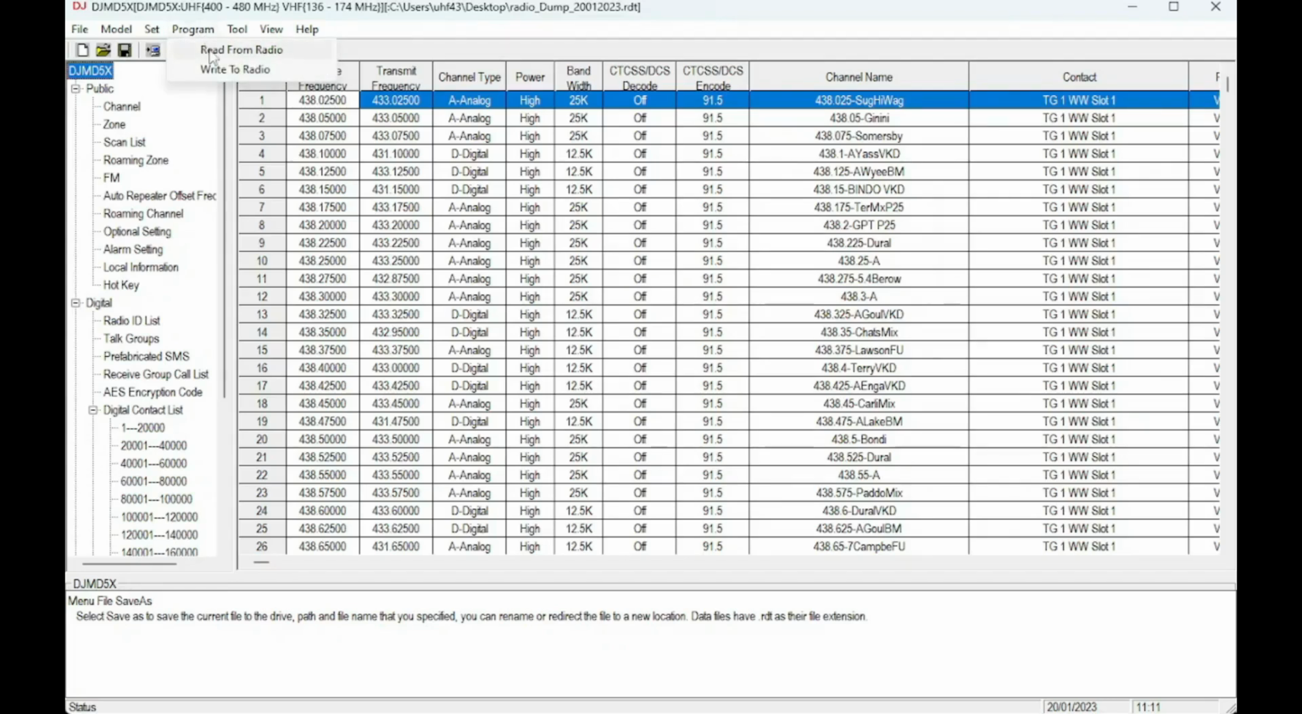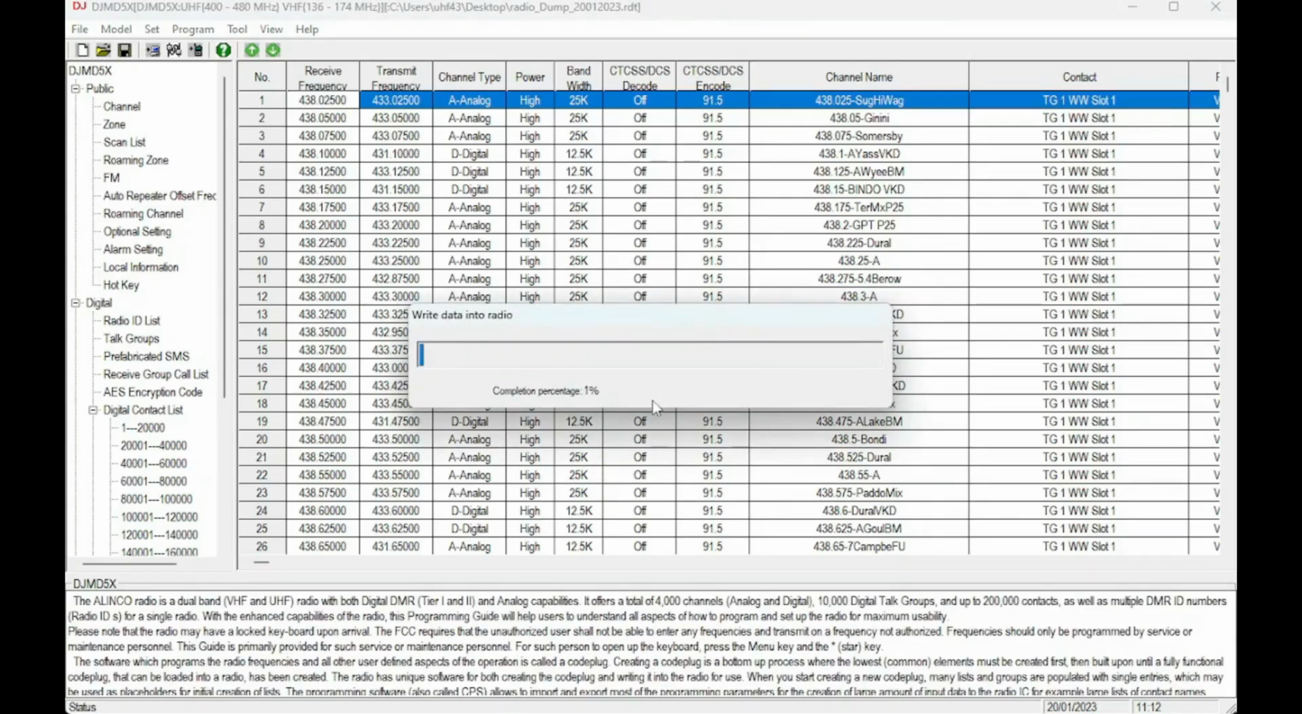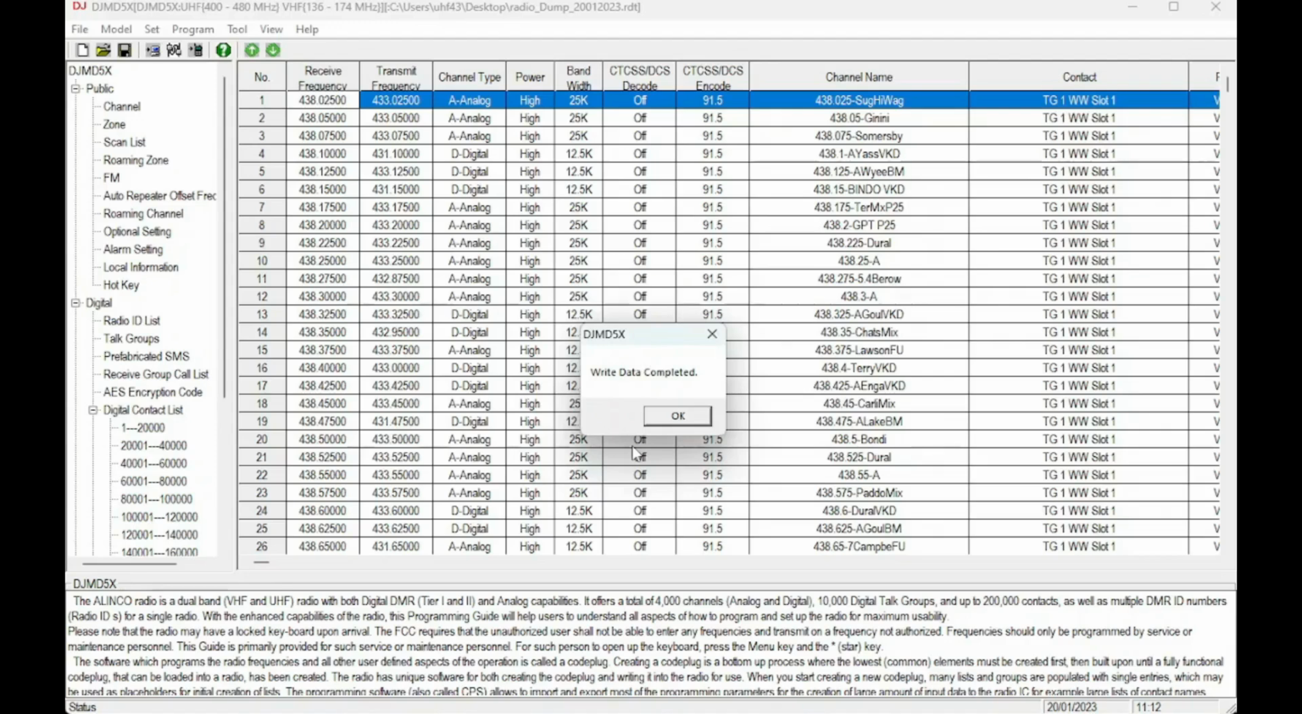So we can go to program, write to radio, and then you can just take off other data. And the only thing it will load is this digital contact list by itself. You just press OK. Okay, and it'll write the digital contact list to the radio. And for Oceania, it doesn't take very long. If you decide to put the world contact list in there, it will take much longer. And that's it. That's all you do.